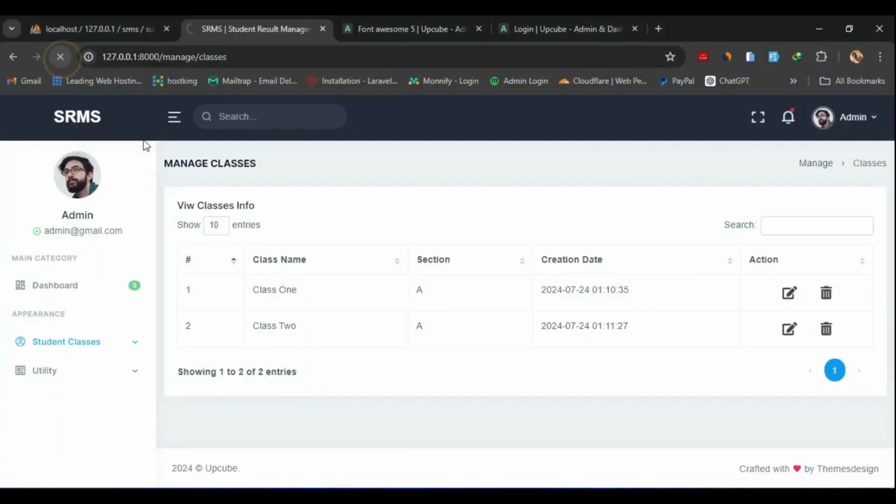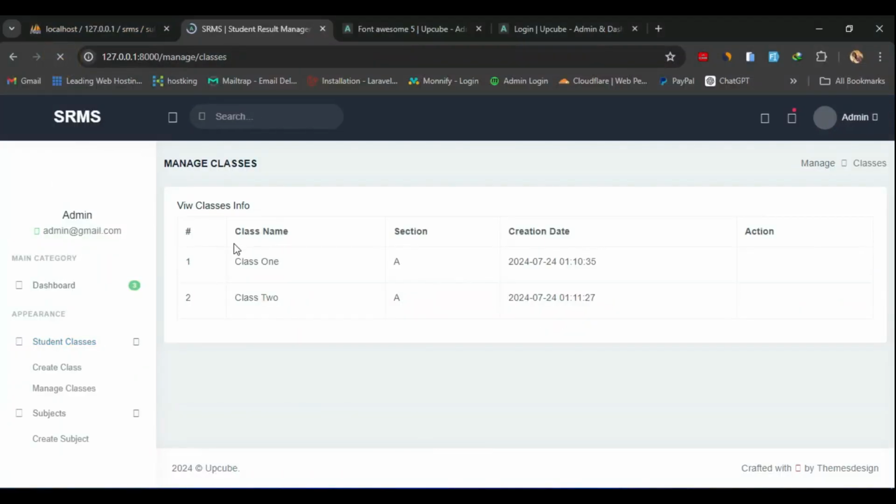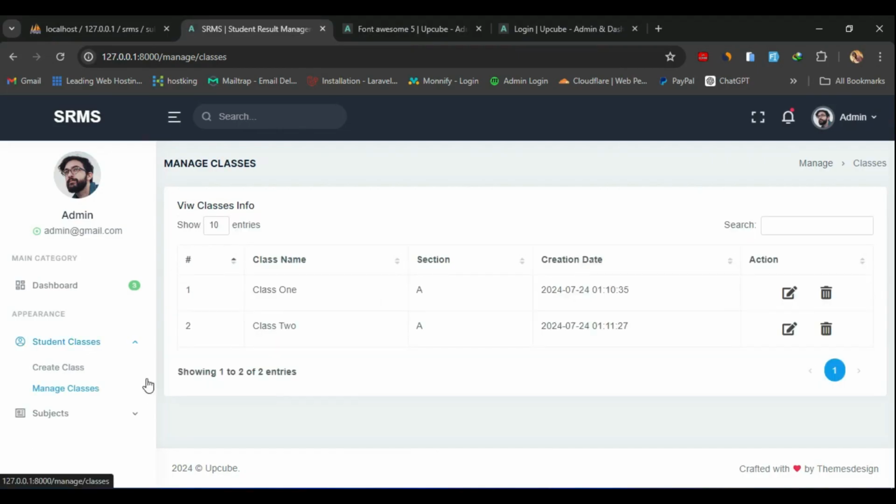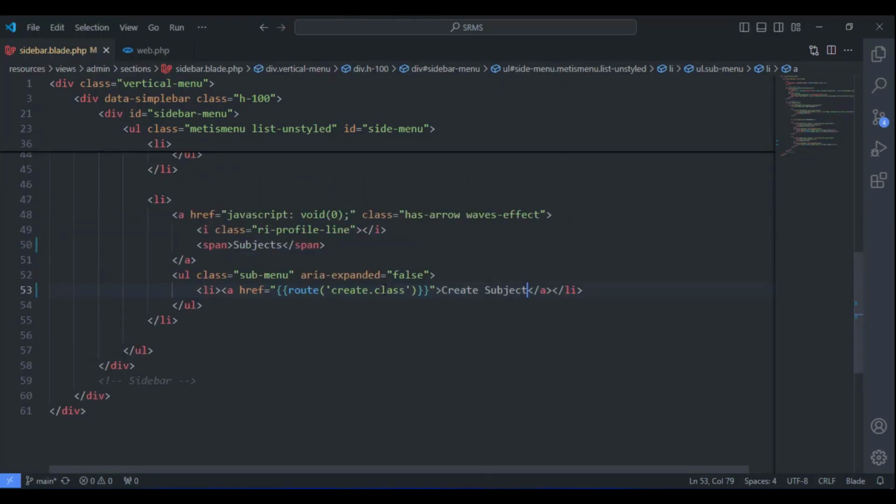And now let's take a look. Okay, let's refresh our application. Okay, now we have a menu called subject, and under subject we have create subject. So now let's go back to our code.